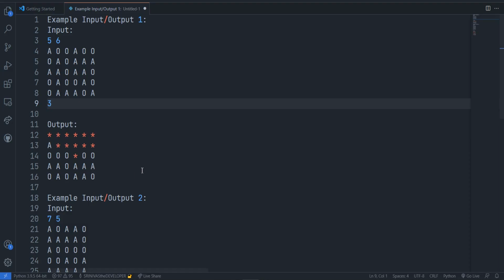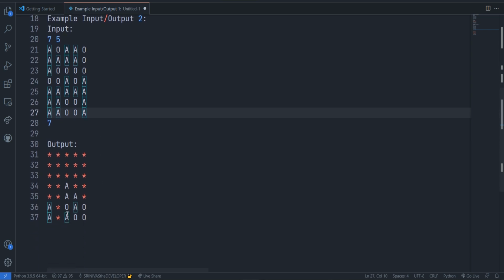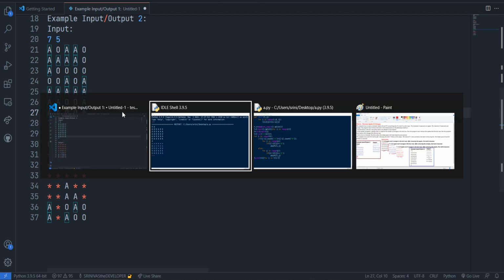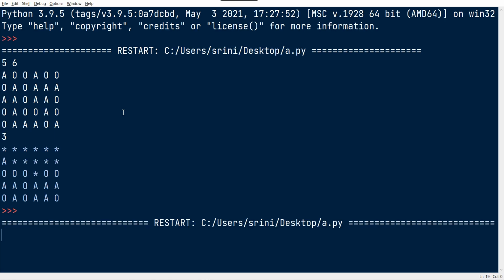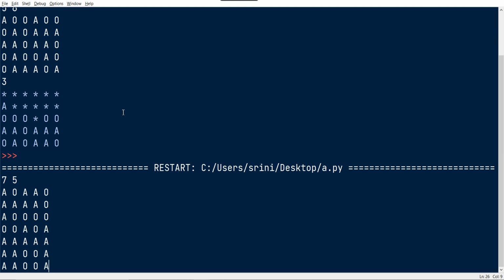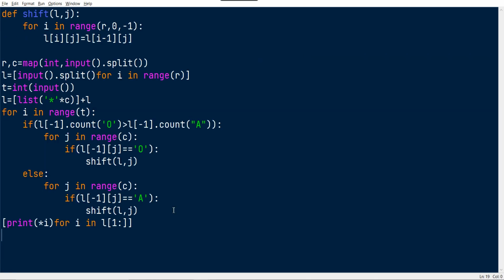Time to check for the second output, I guess. Yeah, here this pattern seems like a crazy one, right? 7 and 5 and 7, we got the same output. That's it, guys. Here is the code for your view, and see you soon with something else.